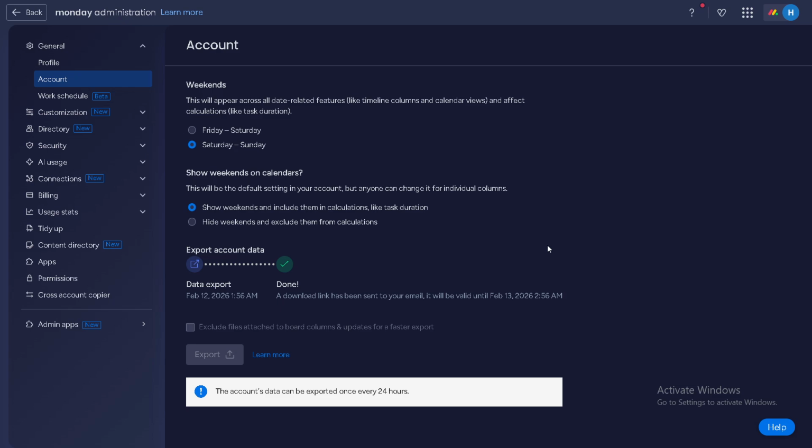That's it. You have successfully backed up your Monday.com account. It's a straightforward process, but it's incredibly important for safeguarding your data. Regular backups can help you avoid losing critical information and ensure that your projects continue smoothly, even in the face of unexpected events.